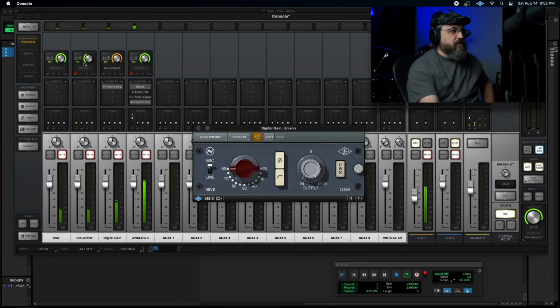So I think based on this, in a lot of situations, there may not be a need for a Cloudlifter. But let me know what you think. Let me know your thoughts on this. Okay, so last step here, I'm going to move the microphone back and we're just going to go for broke. So SM7 is pretty far back.